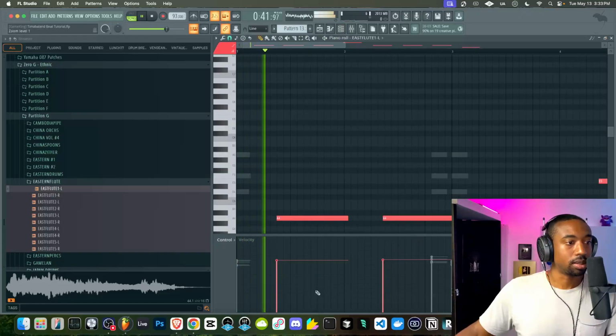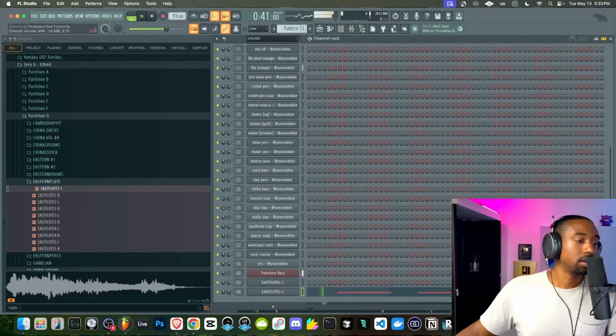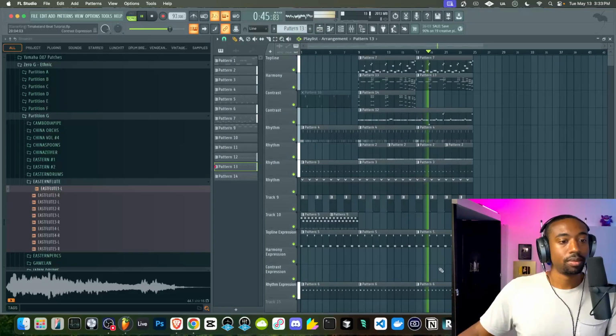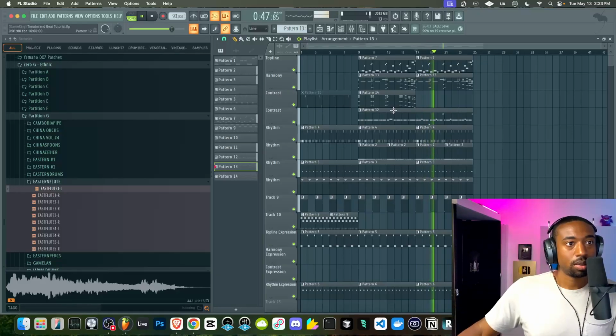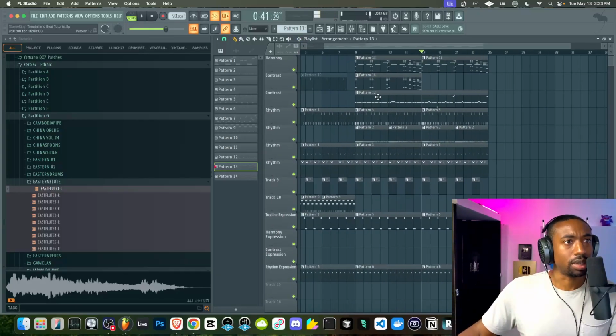We're going to quantize. Actually, we need to play a little ahead of the beat. Just turn that down. So to me, that's a contrast expression layer. I got to figure out where it even is.